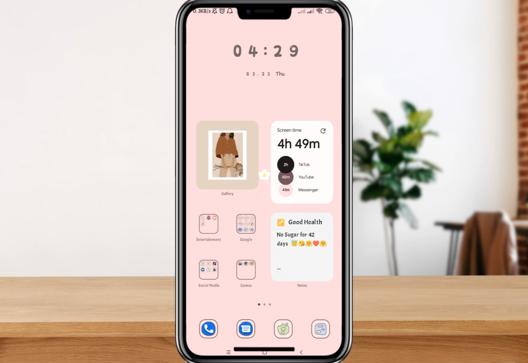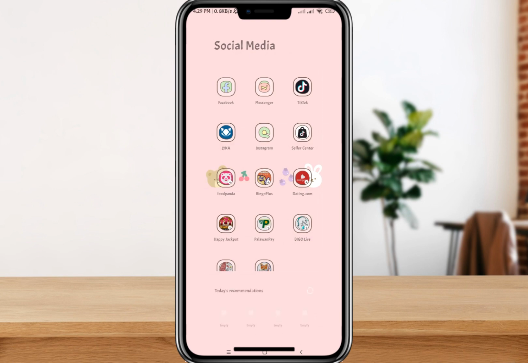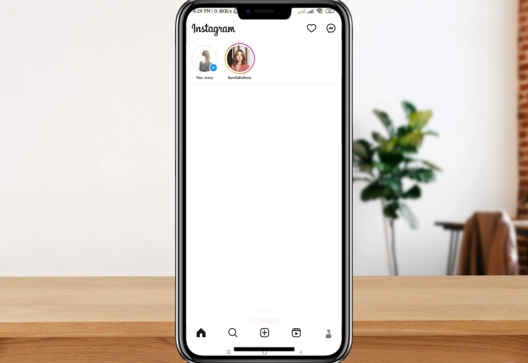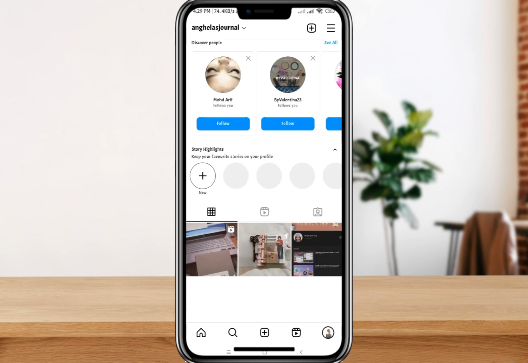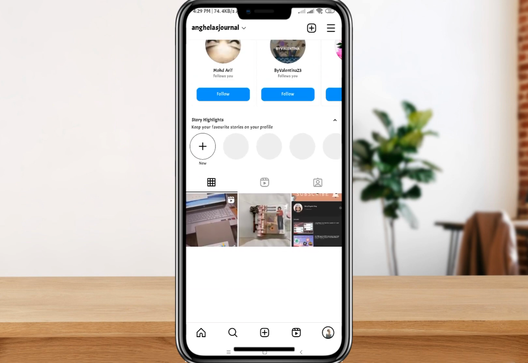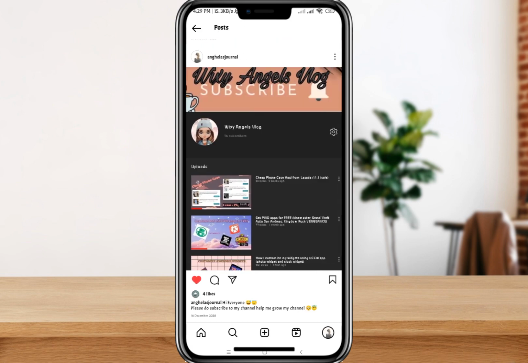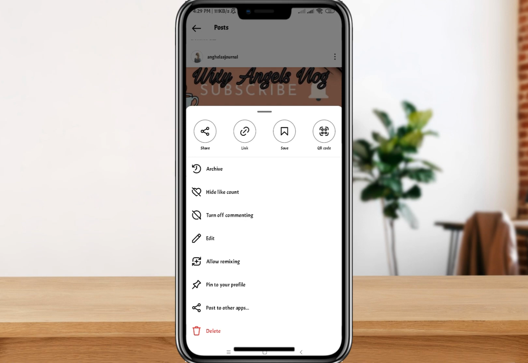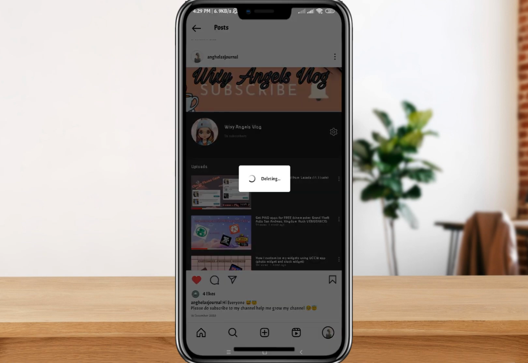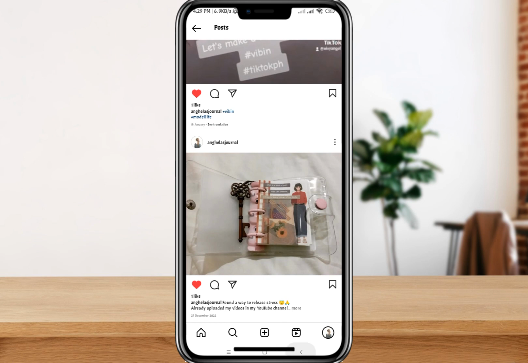So to start, let's go on my Instagram account and click on my profile, and here I'm going to delete a post or a photo. Okay. And then after deleting the post or the photo, let's go back to my profile.